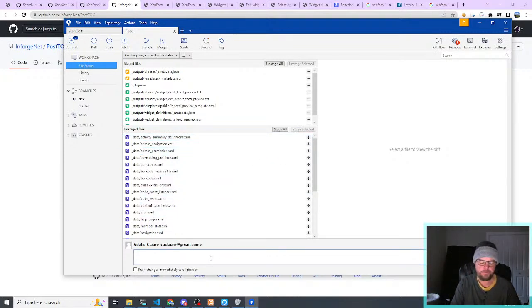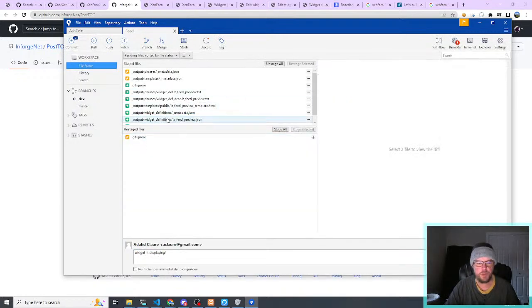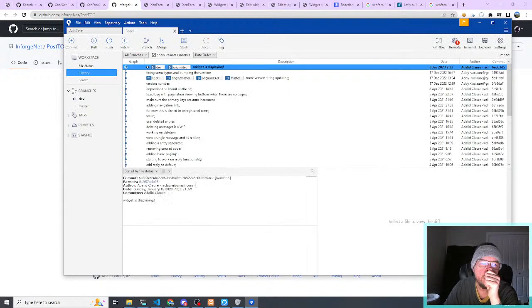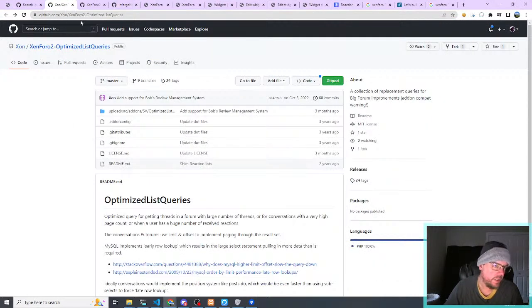All right, let's... Widget is displaying. Actually, I want to go ahead and ignore the data folder too. I don't want it to be polluting everything. Let's go ahead and push it up to GitHub. Oh, wait a minute. Okay. All right. We are making progress.